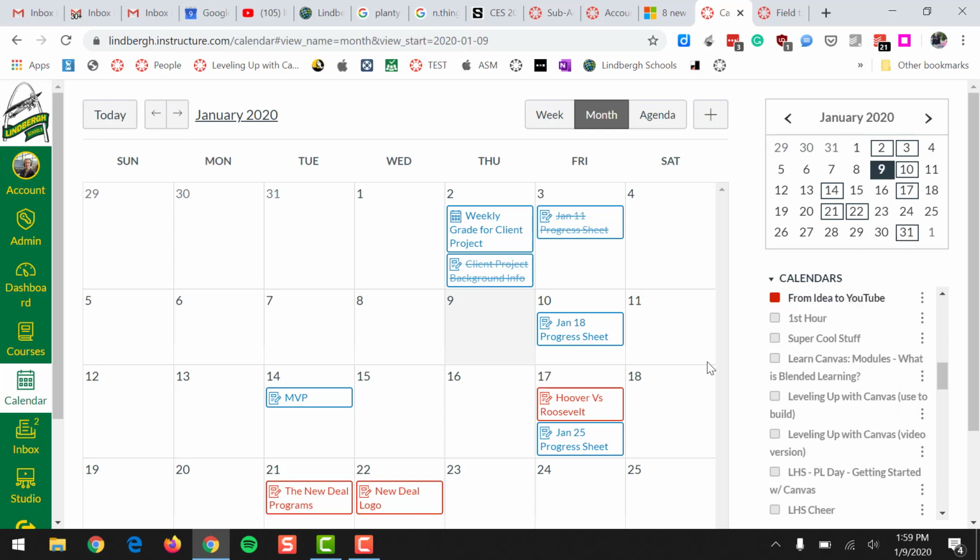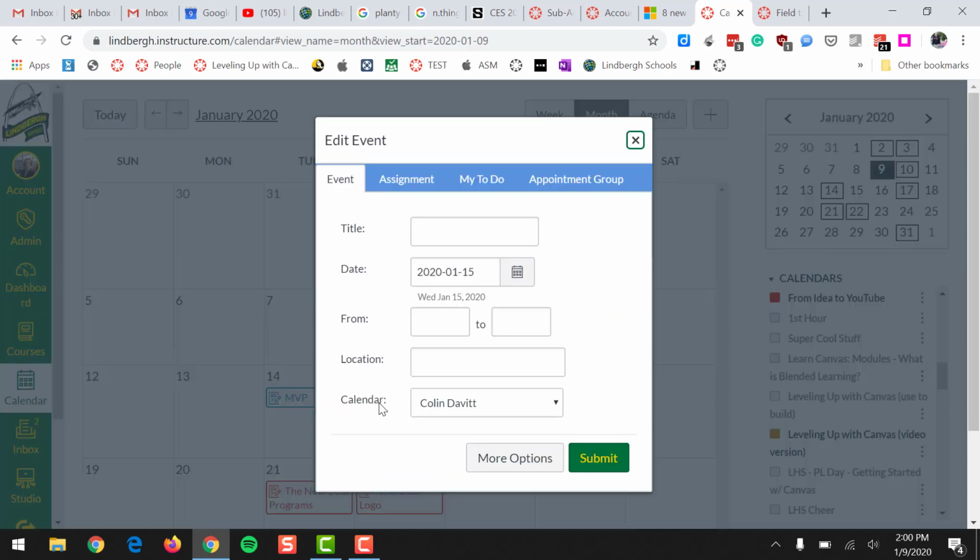What I want to do, though, is make sure that I have my calendar selected on the far right-hand side. Make sure that when you're adding things to the calendar, such as events, that it's been selected here, so it will show up. When I say the 15th, I click because I want to add an event. Don't worry about assignments, to-dos, or groups.